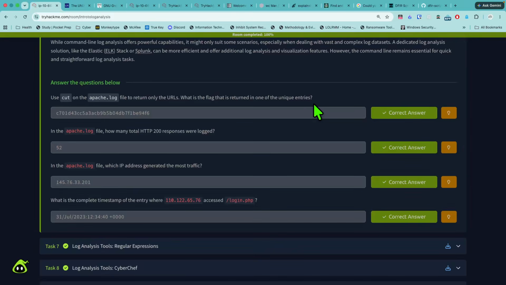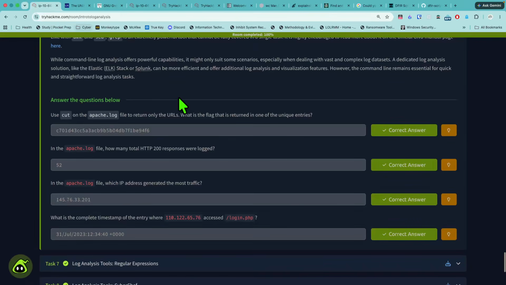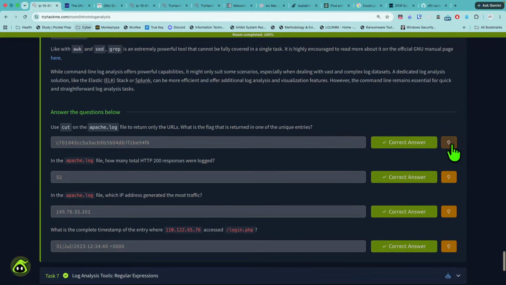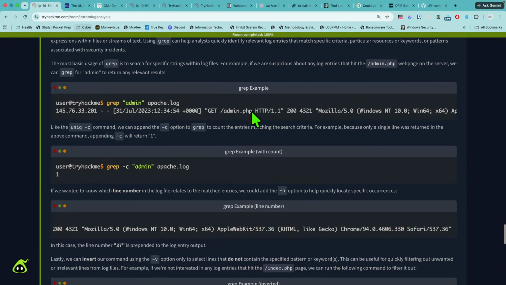Awesome. All right, first one. Use cut on the apache.log file to return only the URLs. What is the flag that is returned in one of the unique entries? Use cut to extract the 7th field, then sort the results. So we're going to use the Apache log file, but in this case, we're going to use cut to only return the URLs. We got a hint: use cut to extract the 7th field and sort the results. So I got the 7th field, and then we sort the results.